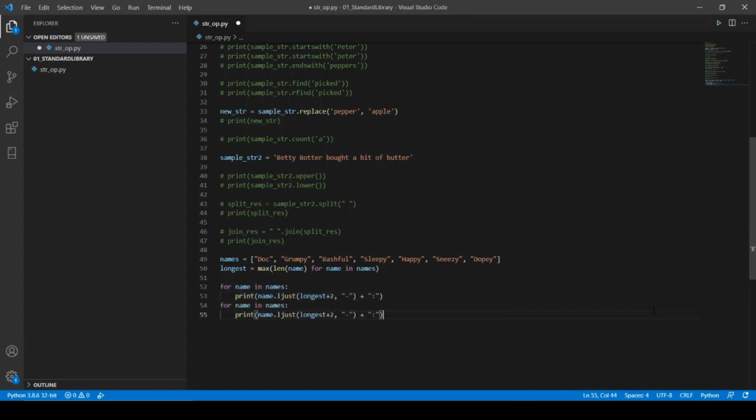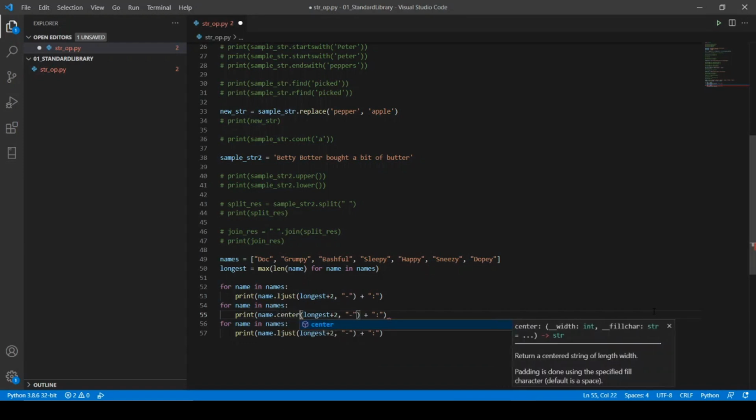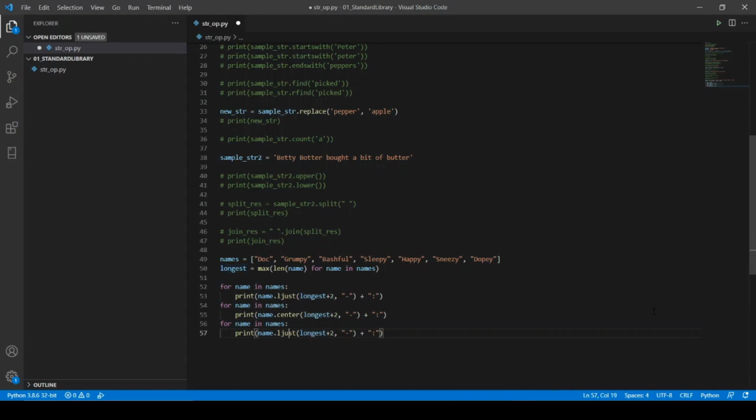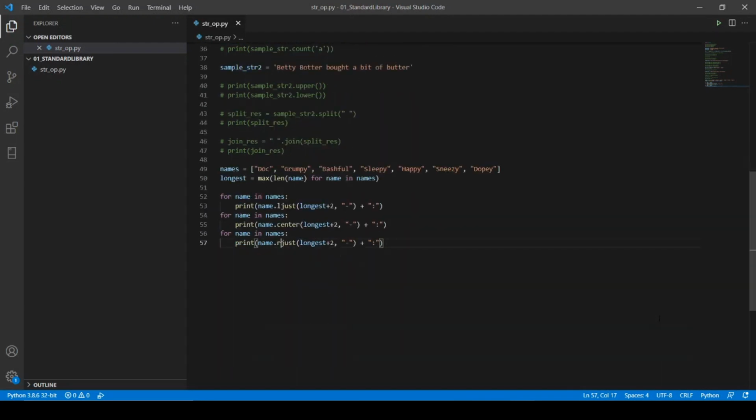And if you can't see where we're heading just yet, wait until you see the output and everything will just click. So ljust stands for left justification, center is the center justification, and rjust is the right justification. So let's scroll down a little bit so we can see which method was responsible for which output.